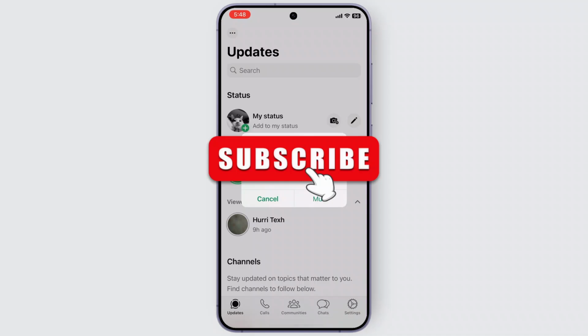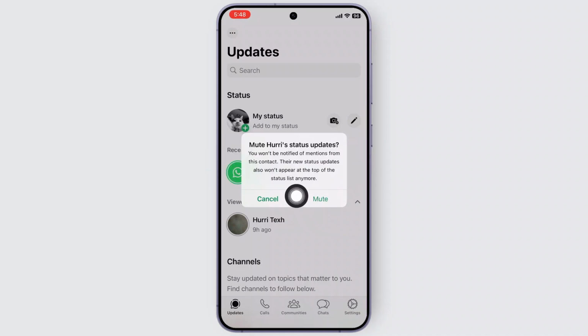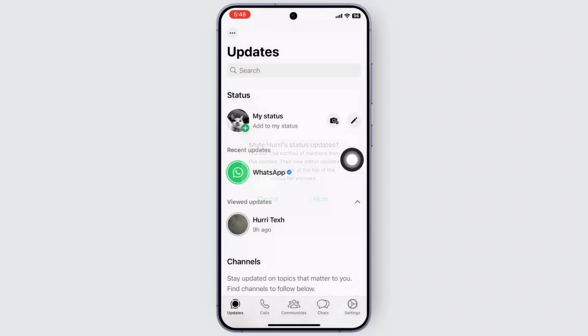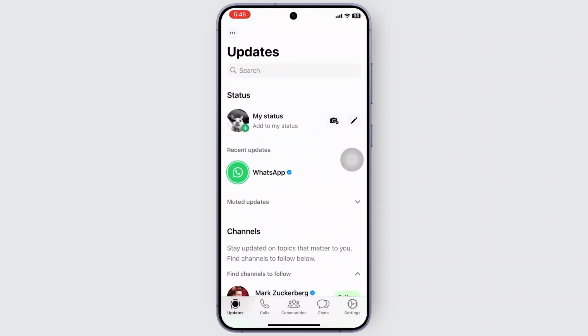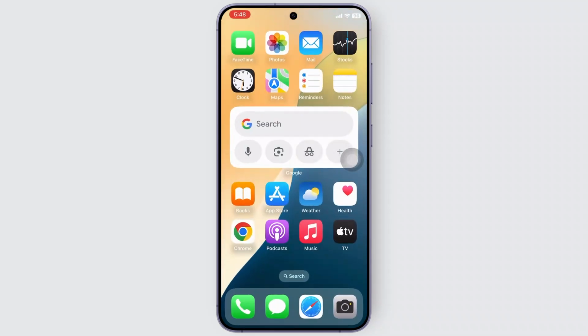As you can see right here, they won't be notified when mentions from this contact, and the new status updates won't appear at the top of status anymore. Tap on mute to mute that very person. After you do that, you're basically good to go. Now you can unmute them after you find their status again, and yeah, that is basically how you do it.